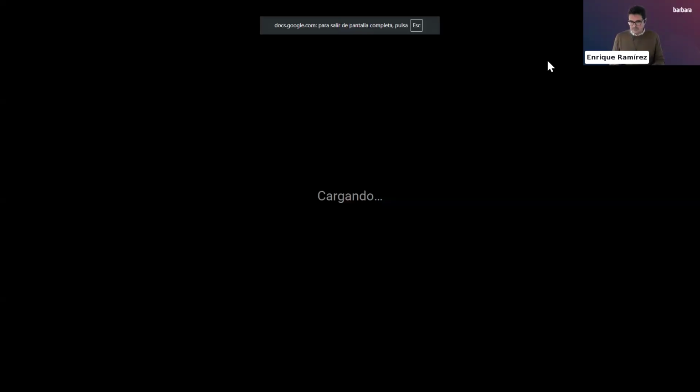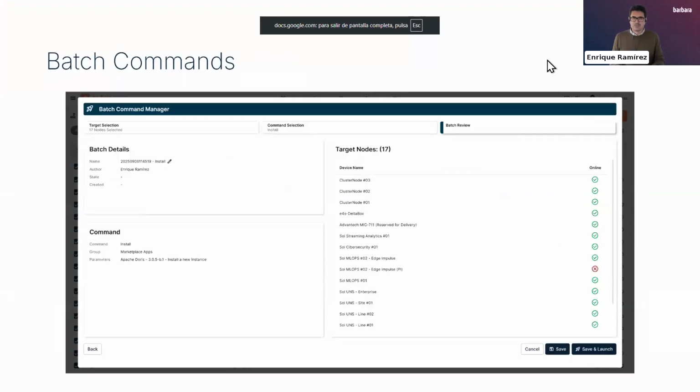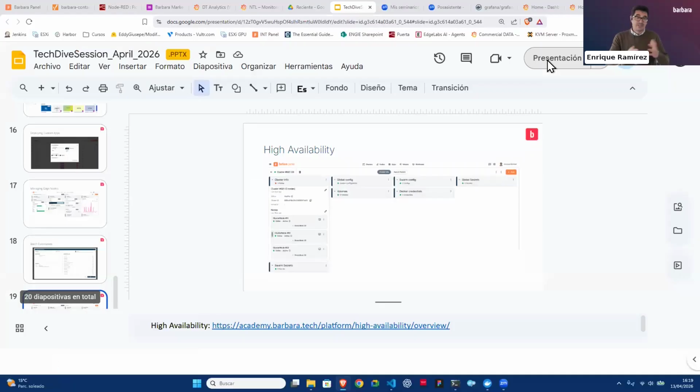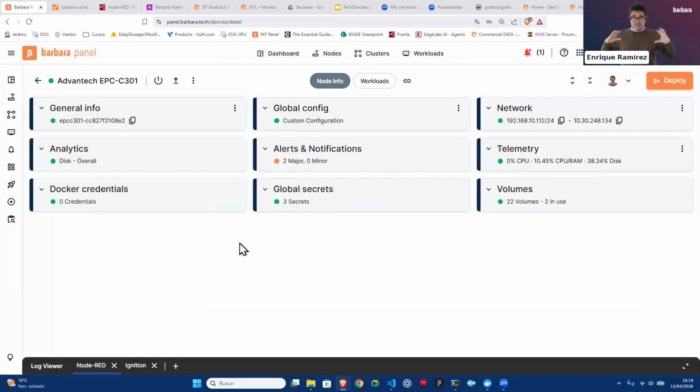Let's continue because I would like to see a couple more things in these 10 minutes. The first one, batch command, and the second and last one, the high availability. So I will explain both at once to save time. They are in fact somehow related. We have been explaining how to manage an edge node, how to deploy an application in an edge node using only one, just because of simplicity.